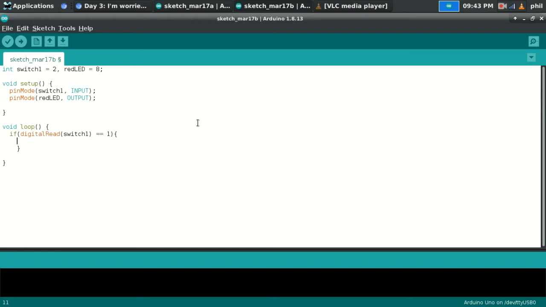And if the condition has been met, we will do a digital write to red LED, and we'll set that to high.